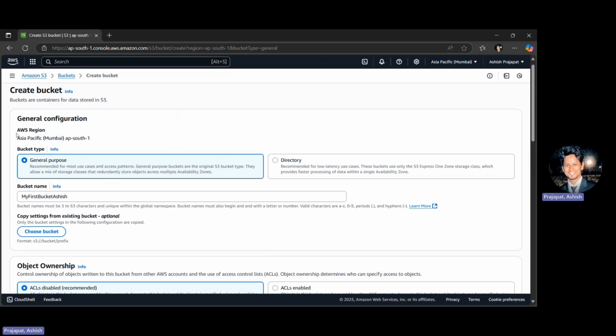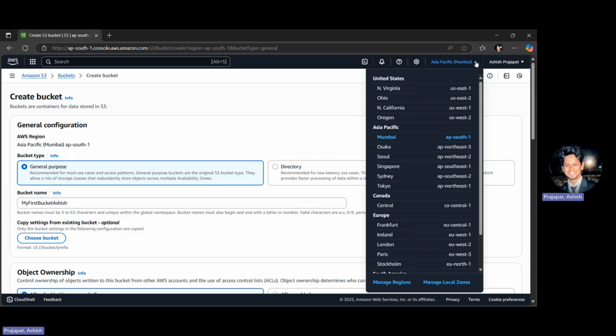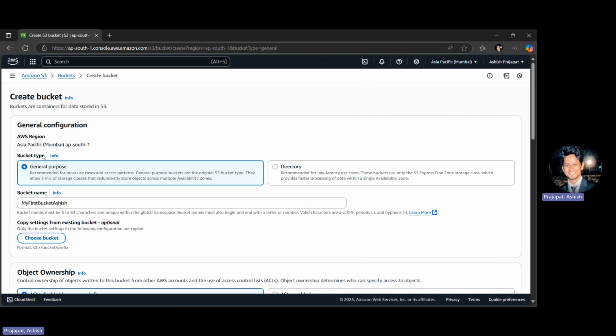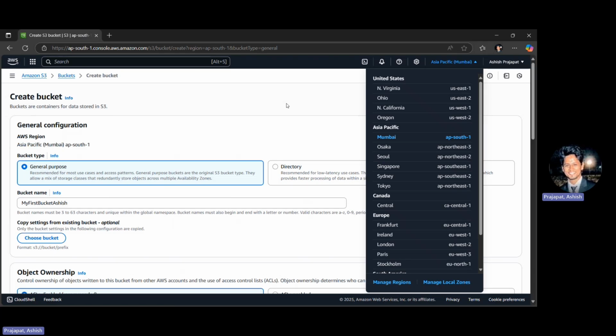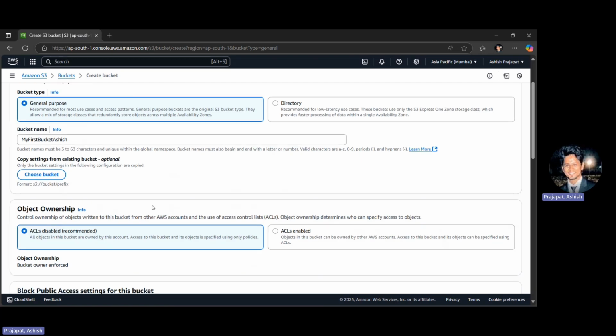Regarding the region, before we go ahead, this region is already selected. It is the Asia Pacific Mumbai ap-south-1 region, because I've already selected the region from the drop down. That's why it is not allowing me to select. If you want to create a bucket in a different region, you need to select a different region and then go ahead and create the bucket. I will go with this Mumbai region because this is the nearest to my location.